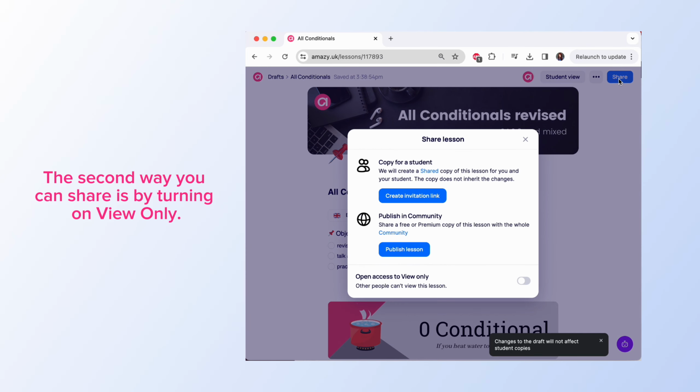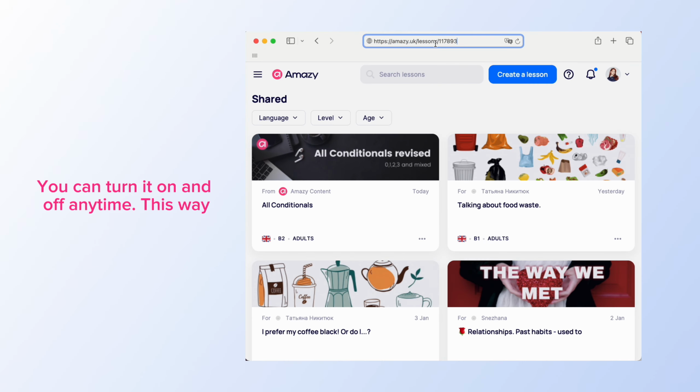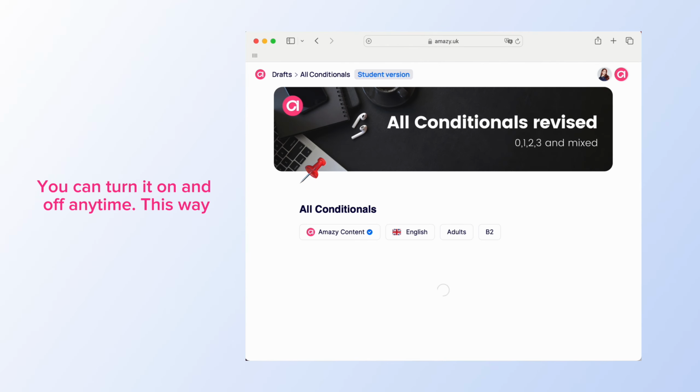The second way you can share is by turning on View Only. This allows others to access your copy in drafts, but only in preview mode. You can turn it on and off anytime.